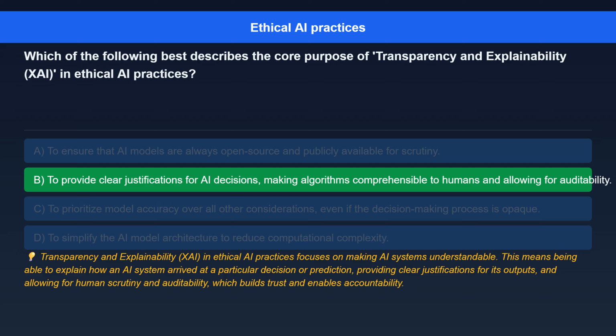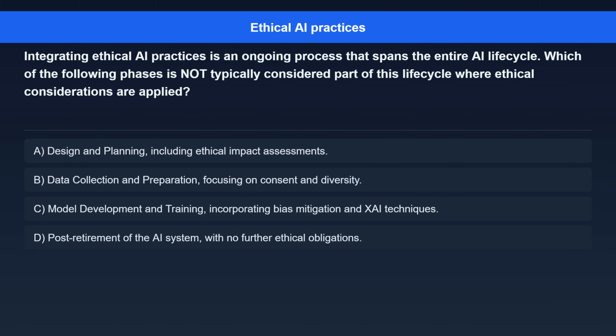Transparency and explainability, XAI, in ethical AI practices focuses on making AI systems understandable. This means being able to explain how an AI system arrived at a particular decision or prediction, providing clear justifications for its outputs, and allowing for human scrutiny and auditability, which builds trust and enables accountability. Question 3. Integrating ethical AI practices is an ongoing process that spans the entire AI lifecycle.